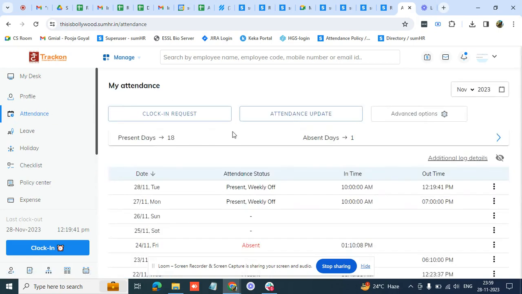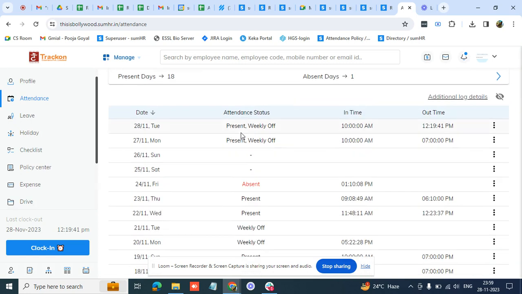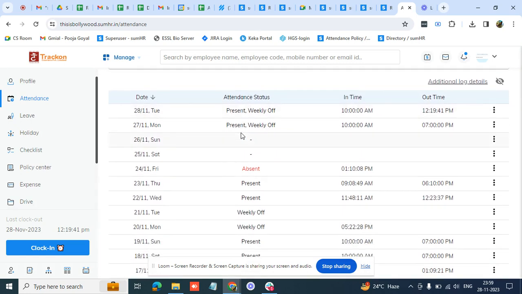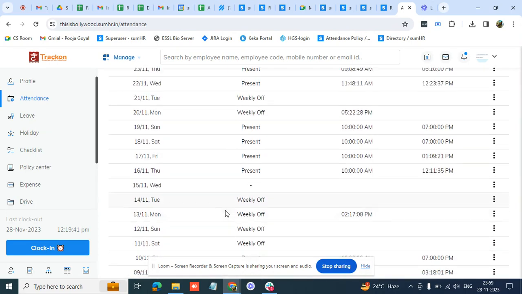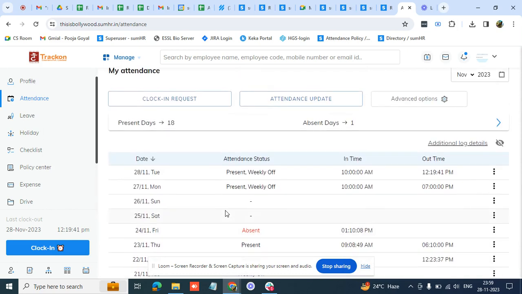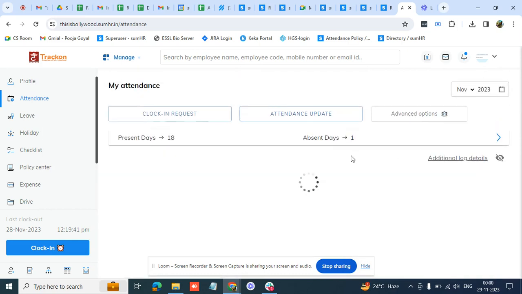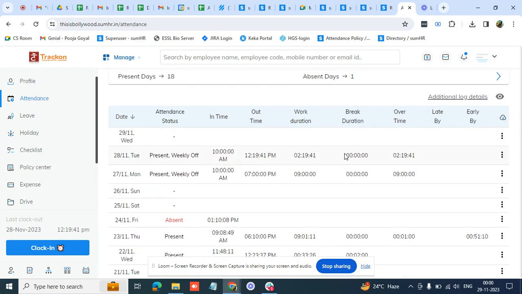So when you come to attendance, here you'll be able to see your attendance for the entire month like this, one below the other. From the first to the end of the month, you'll be able to see the attendance, your in time, your out time. There is a further option, additional log details. When you click here, you'll also see further columns.